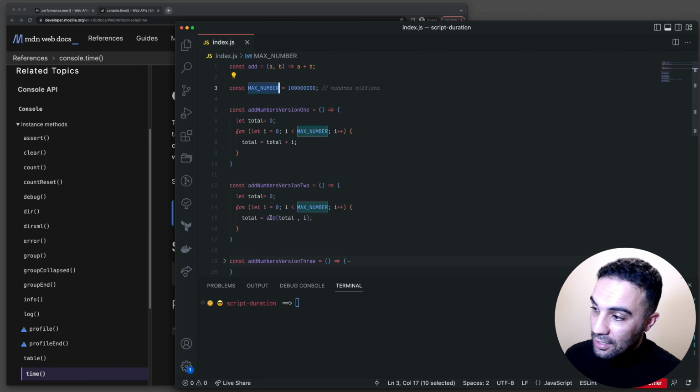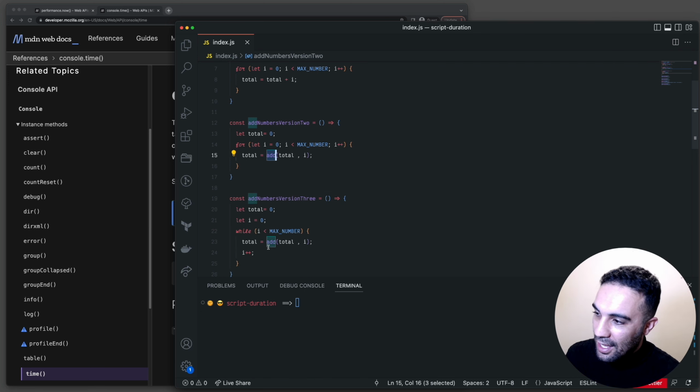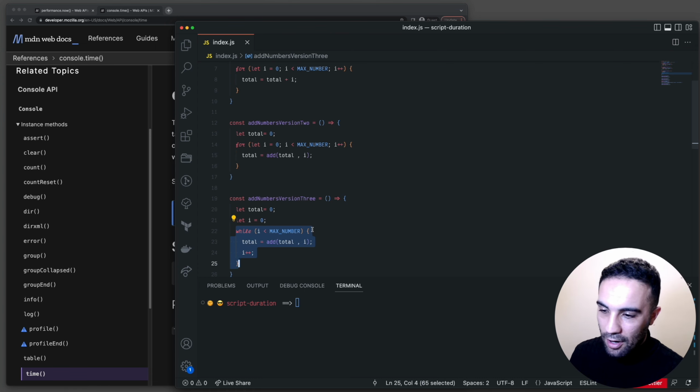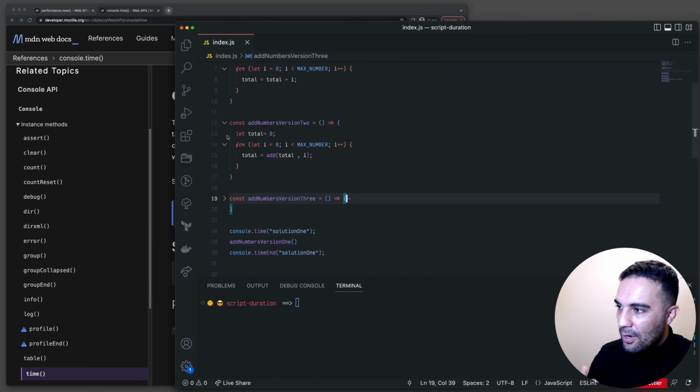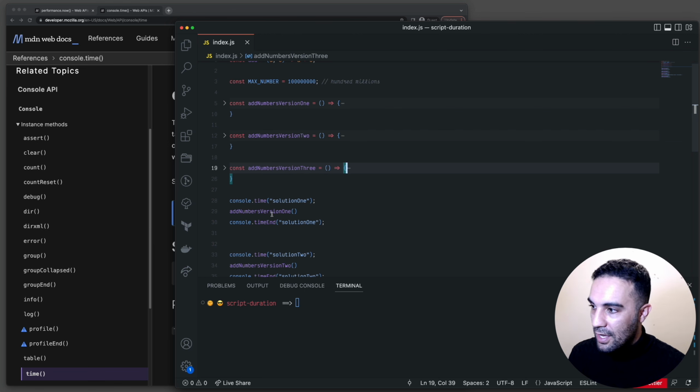I have another iteration which does exactly the same thing, but instead of adding them inline, it's going to use the add function. The add function on the top is very simple. It just adds them together. And then the third function is going to use a while loop instead of a for loop. All of them are the same. This is not a comparison to find out which one is faster. We're not really benchmarking. We just want to know how to find these functions' duration, just find out how long it took. So as I said, one of them is to use console.time.